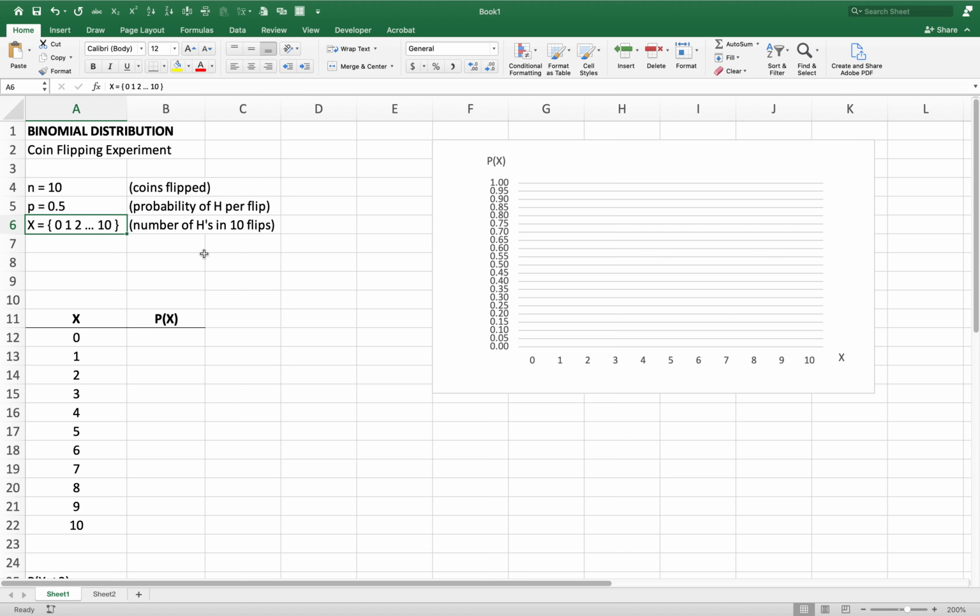Now the important thing to remember about X is that it starts at 0, because you can have no successes. It doesn't go 1 to 10, it actually goes 0 to 10. So what I'm going to do down here is use Excel to make a probability distribution. So I've got the values of X here, and then beside them under the P of X column, I want to put in the actual probability.